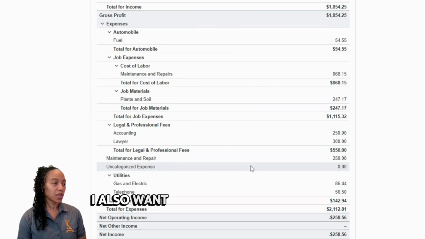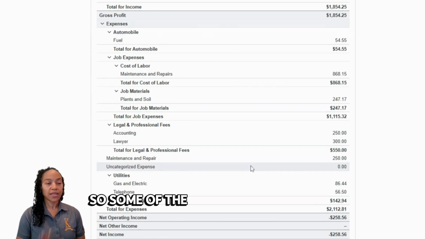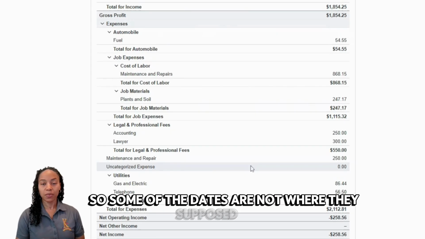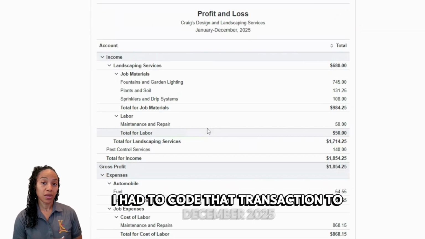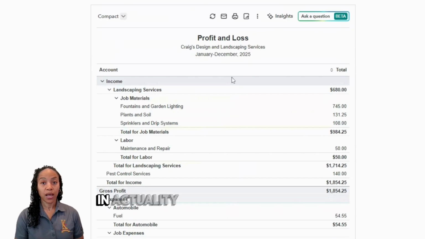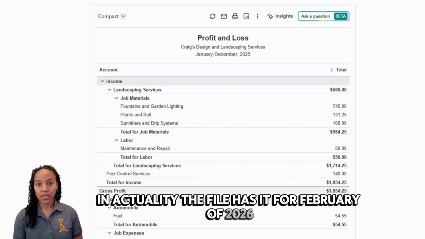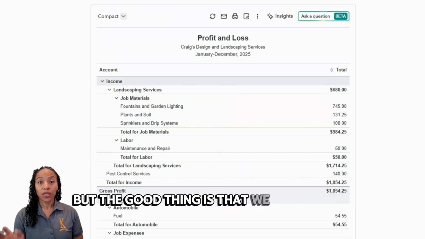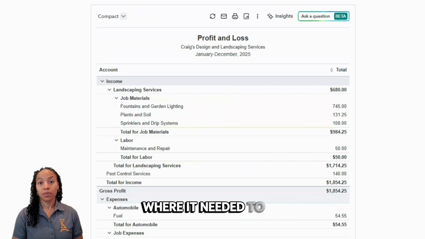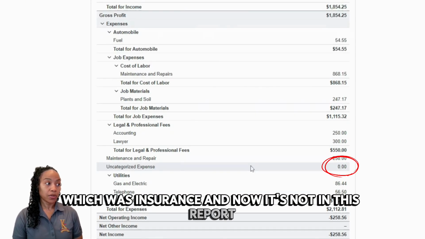But I also want to let you know that this is a test data file. So some of the dates are not where they're supposed to be. So for tutorial purposes, I had to code that transaction to December 2025. In actuality, the file has it for February of 2026, so it won't end up in the profit and loss. But the good thing is that we coded that transaction where it needed to be, which was insurance. And now it's not in this report.